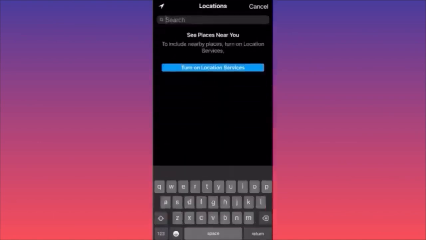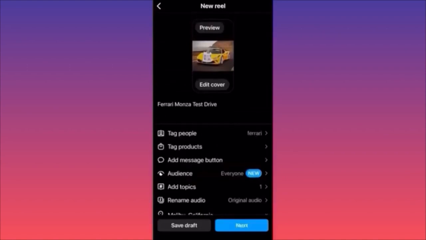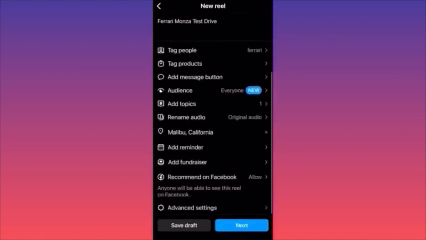Next, you want to include the location. We are in Malibu in this particular picture, right? And I think that's basically all it, guys. Hit next and proceed with publishing, guys.